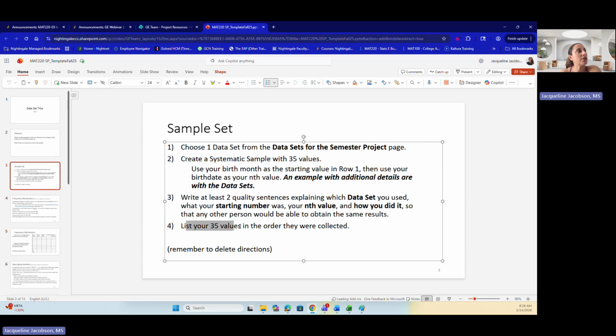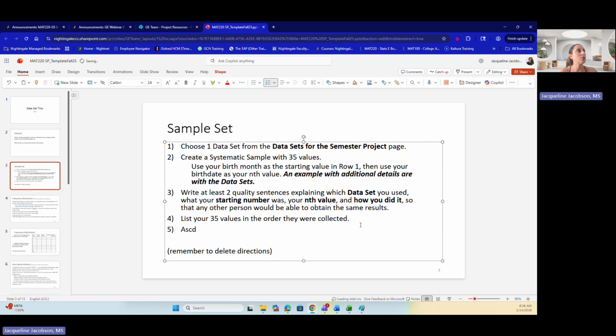Then you're going to list your 35 values in the order in which you collected them. And let's add another portion to this where you're going to include your sample in ascending order, okay? Because it might be beneficial to have it in ascending order as well, meaning from least to greatest. So we're going to do it on here. That's where you guys are going to input the information.